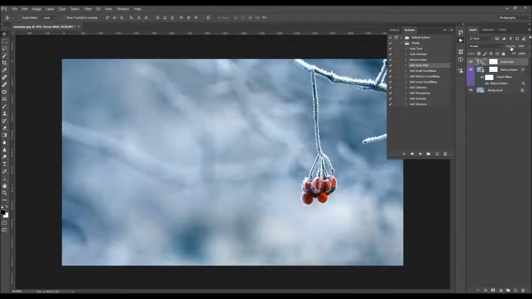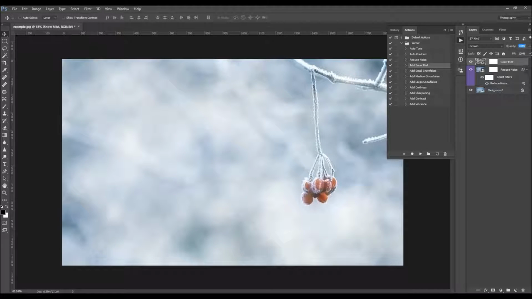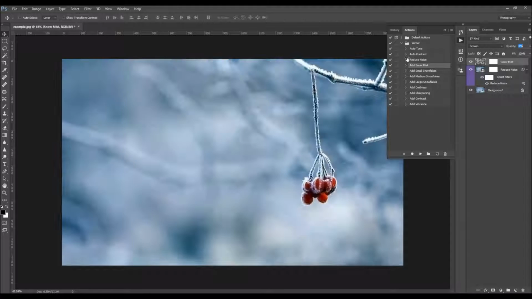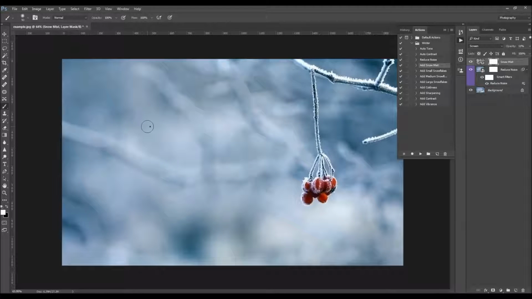The action creates a snow mist, and you can change the opacity here to change the amount of the mist, just like that. I'm going to set something like this, and you also got the layer mask here. So if you wish to remove some specific part of the mist, you can pick a brush tool, choose a soft brush, set the foreground color to black, and simply brush over the place where you wish to remove it, just like this.